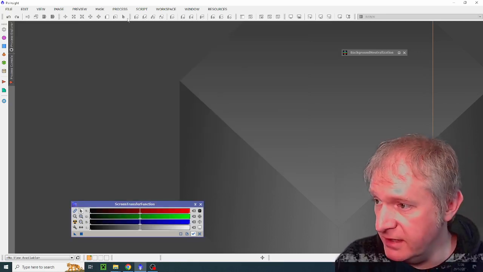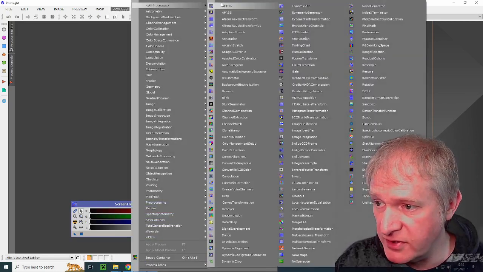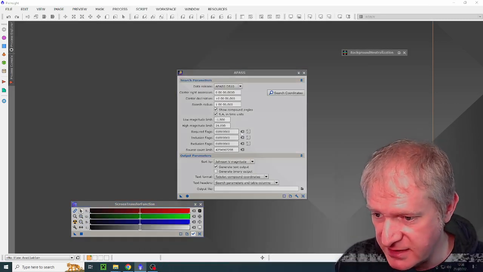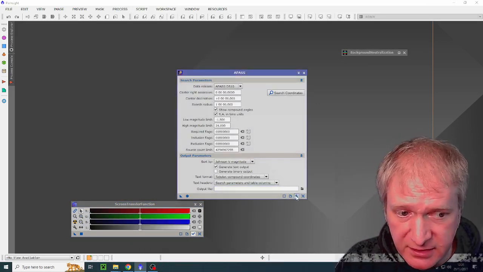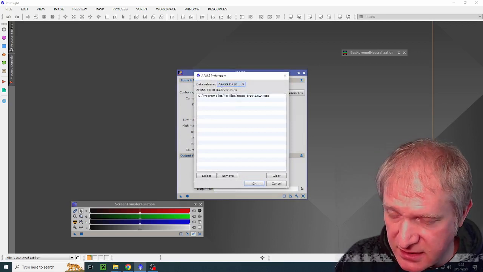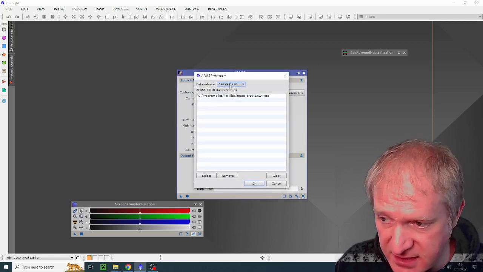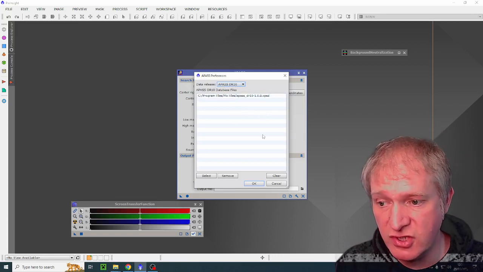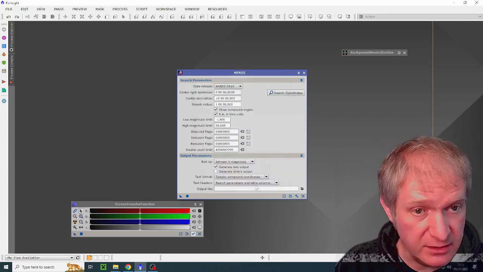and then the same again, you go into processes, all processes, and APASS and select this, and then you go to your spanner again here, and you can see that I've put APASS DR10 and I have selected that file there. So those two processes now have been configured.